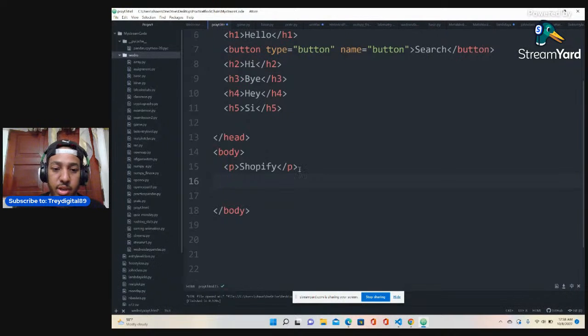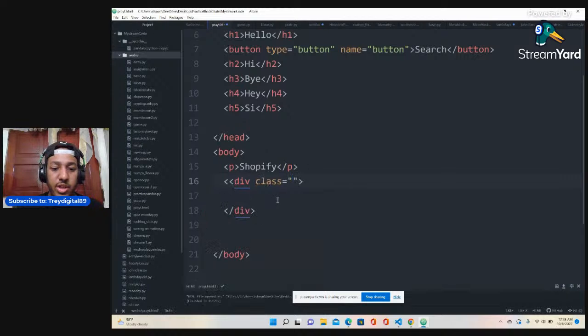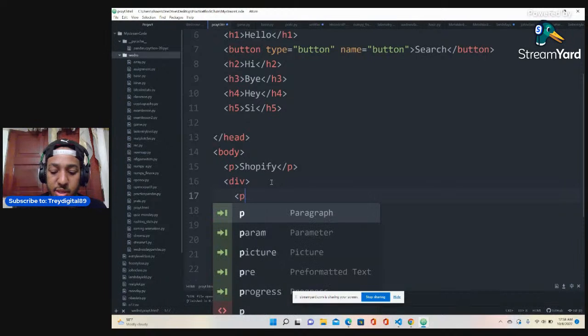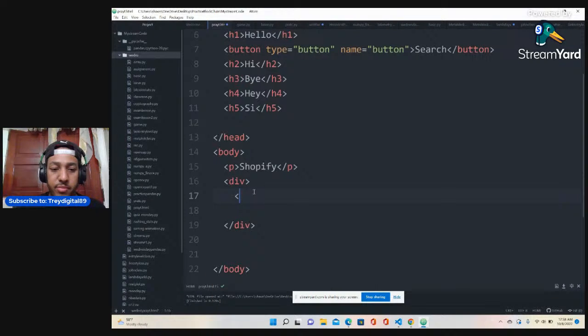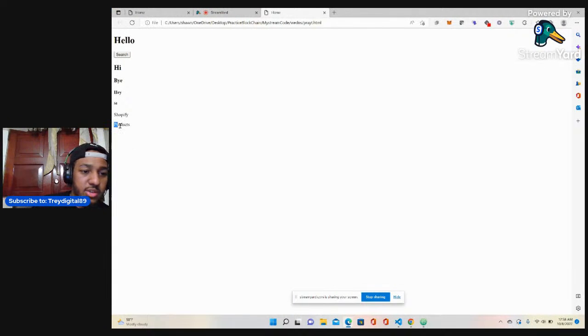let's do divider as well. So div means divider. It's just gonna divide different sections right here. So I can add a p tag here and put products right here, and it's gonna add like a divider. It's just a simple divider tag. So you see products is on the next line. It's just a divider tag right there.